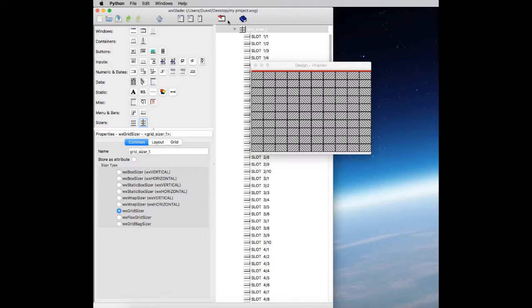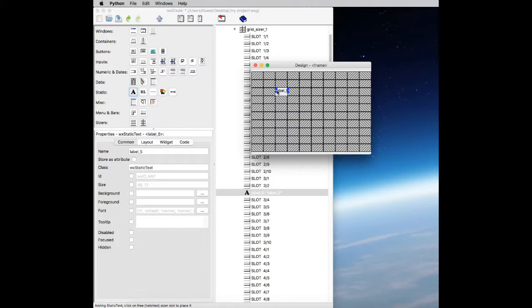To add a label, click on the A button to add a wx static text widget to the window, then click in the design window to add it. Don't worry about placing it perfectly. You can drag the control around. You can change what is displayed by clicking on the Widget tab and entering a new value here.